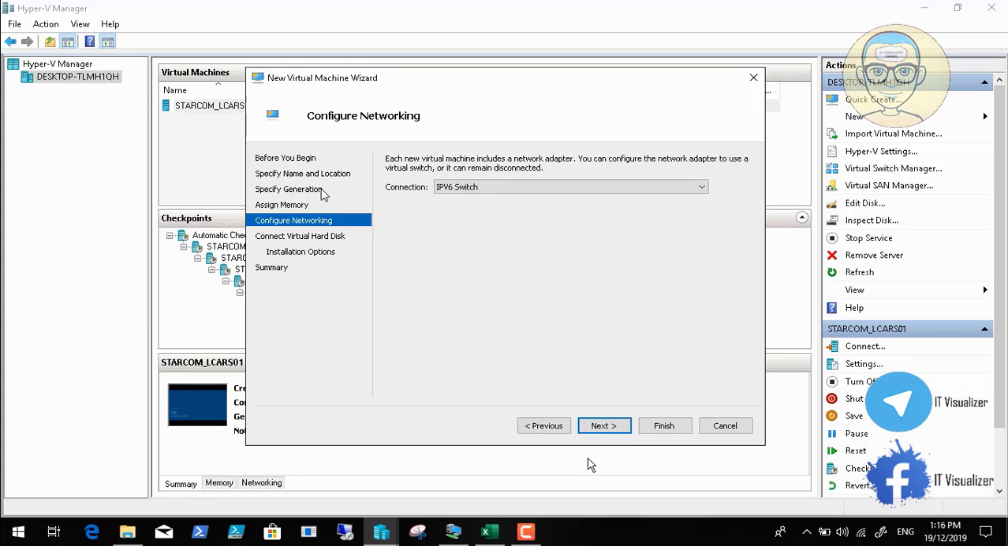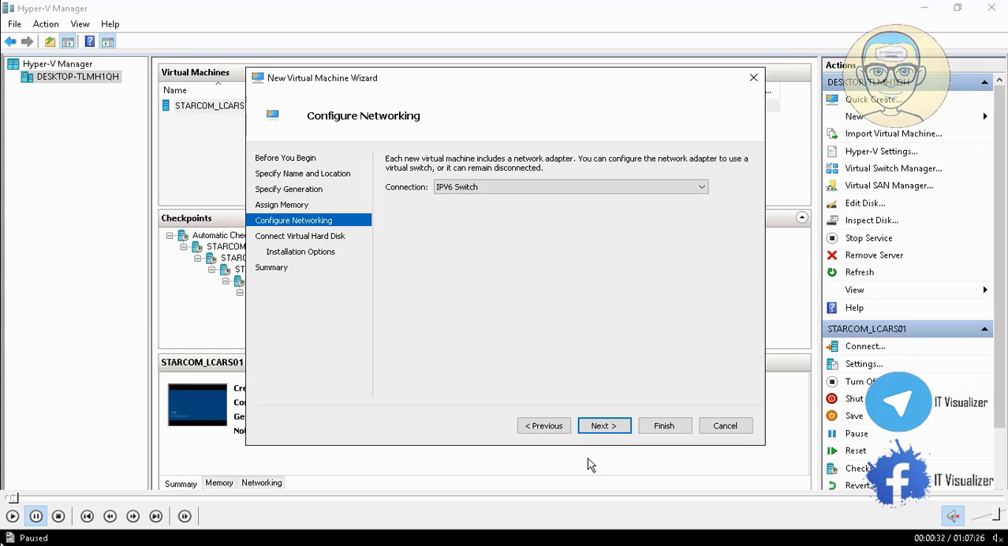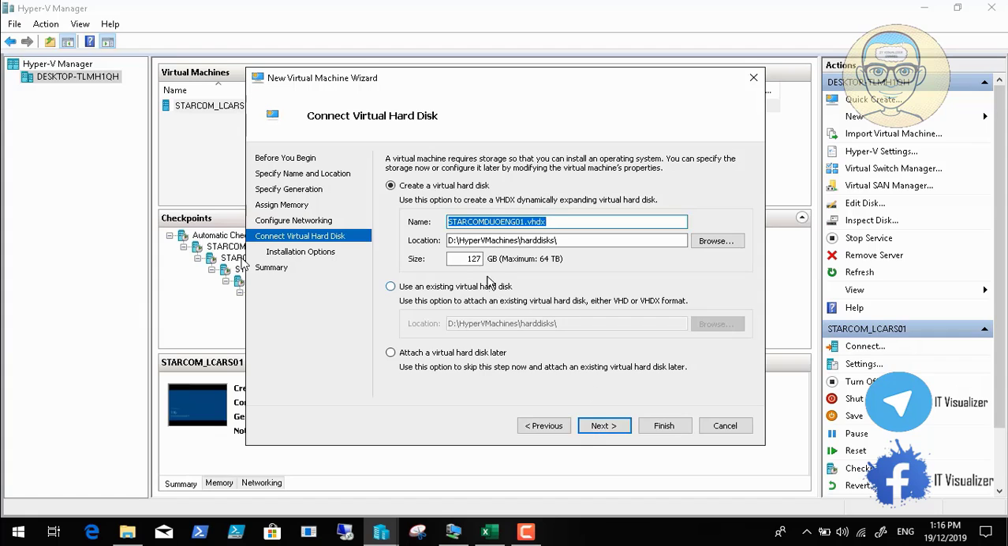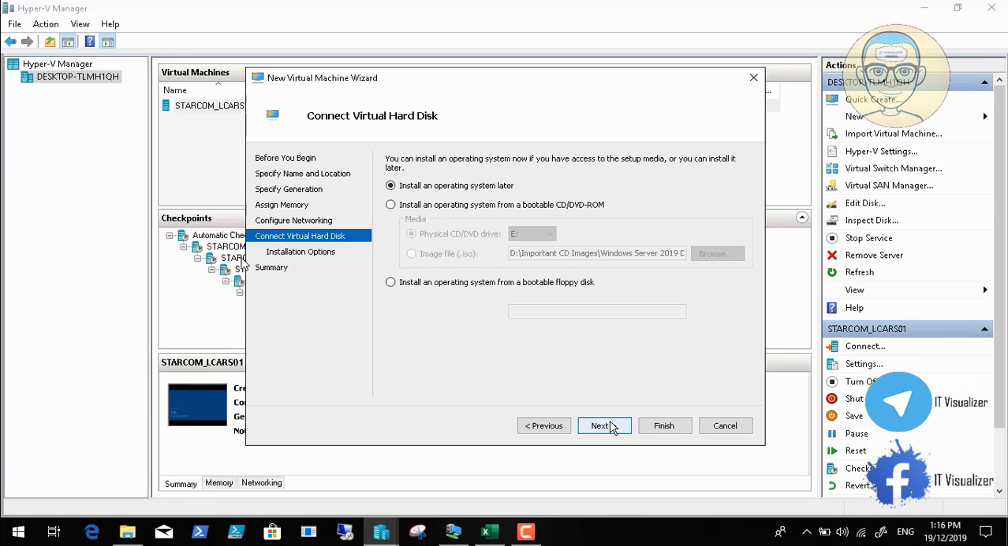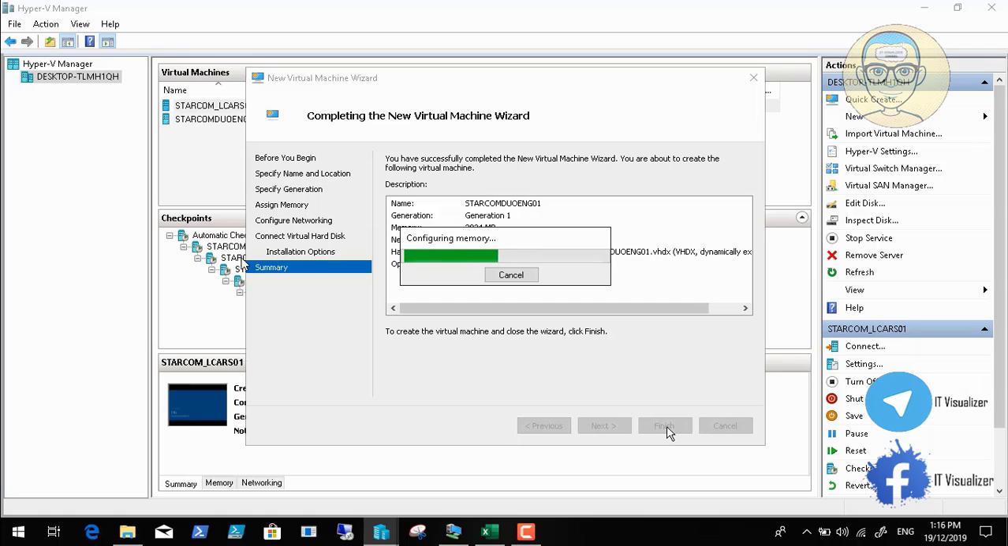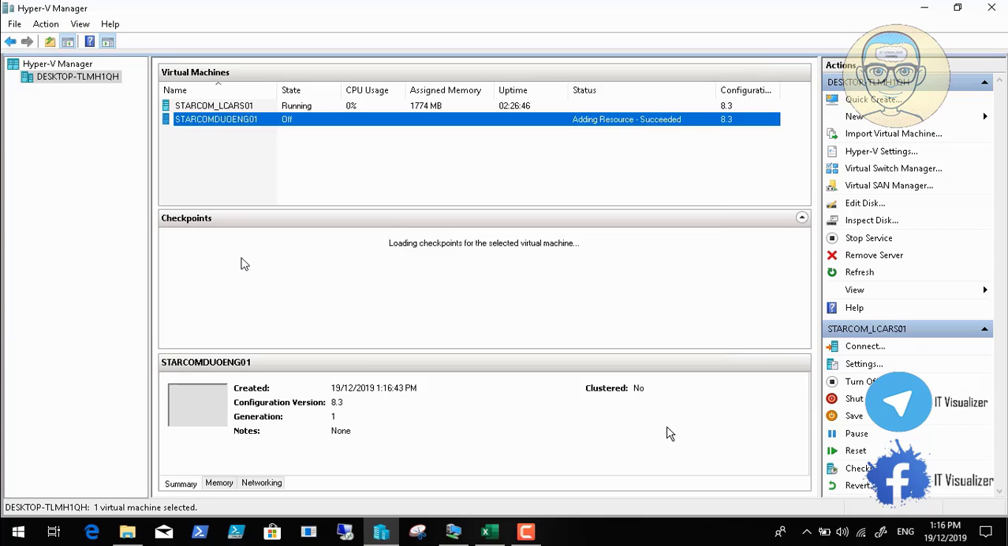Now we will give it a name and 2 GB of RAM with dynamic memory allocation, and then we'll put it on the IP version 6 switch. Then next we will give it a hard disk of 200 GB. It is recommended by Microsoft to have the hard disk, or the C partition that will have the operating system installed on it, be more than 100 GB. Okay, so now we have already created the virtual machine.